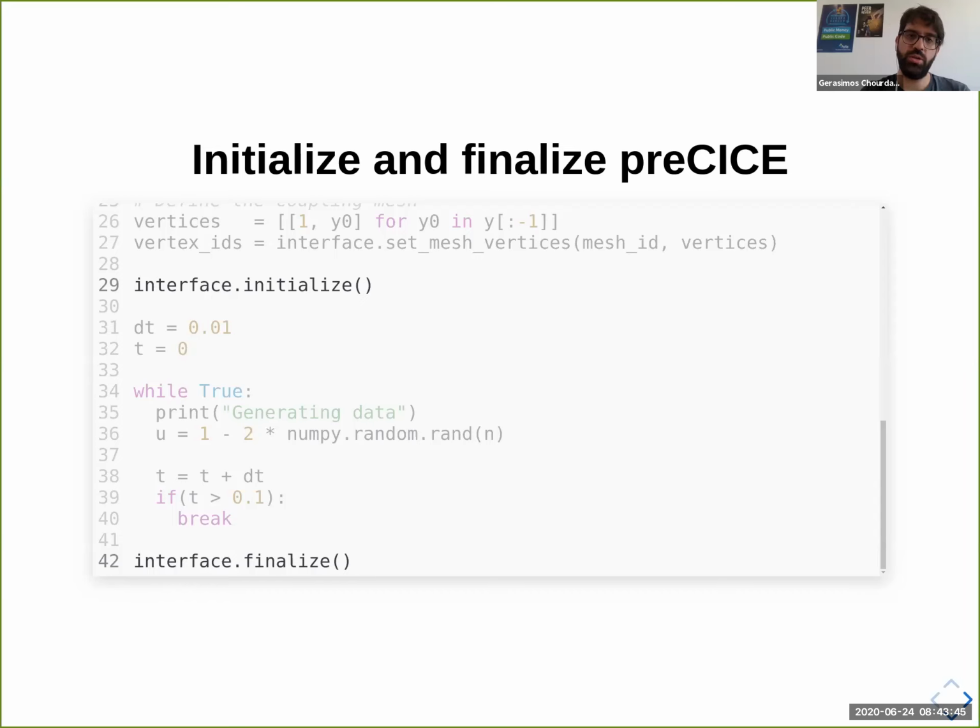Let me mention here that preCICE is completely parallel and peer-to-peer. So every process of every solver would normally need to establish communication channels with the respective process of the other participant.